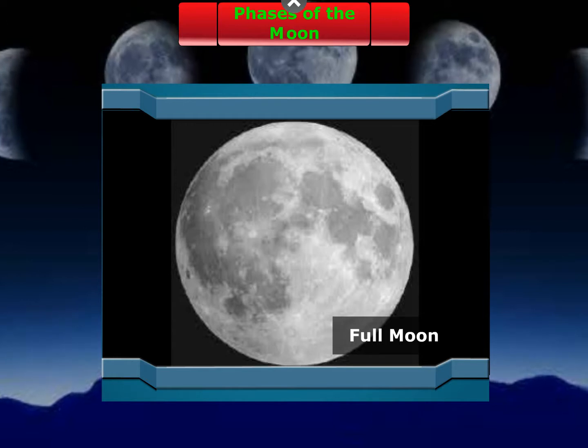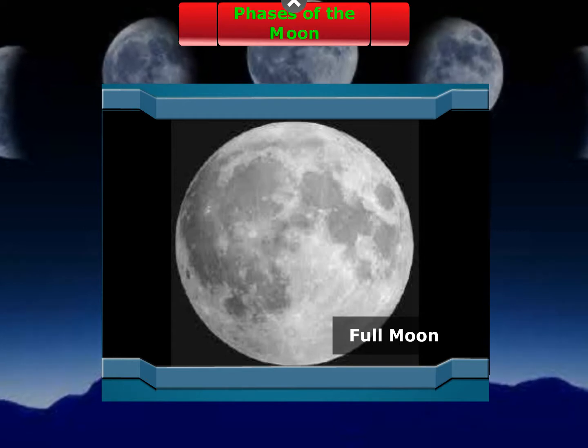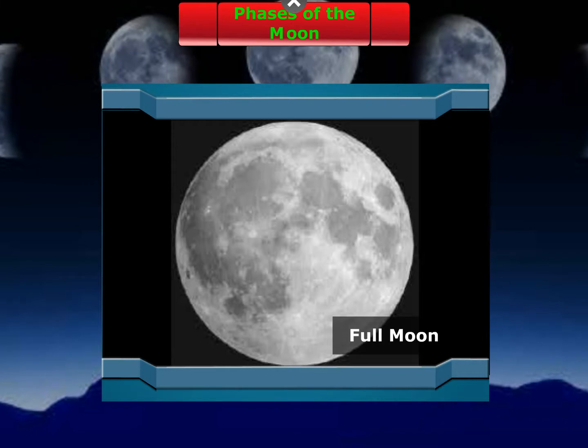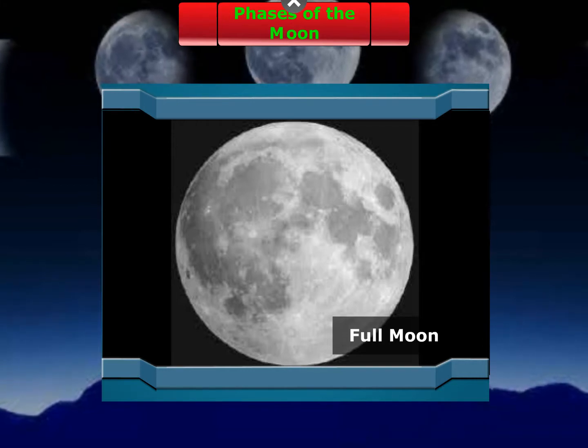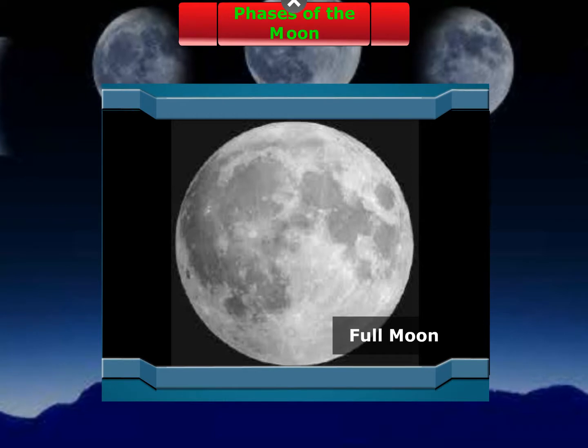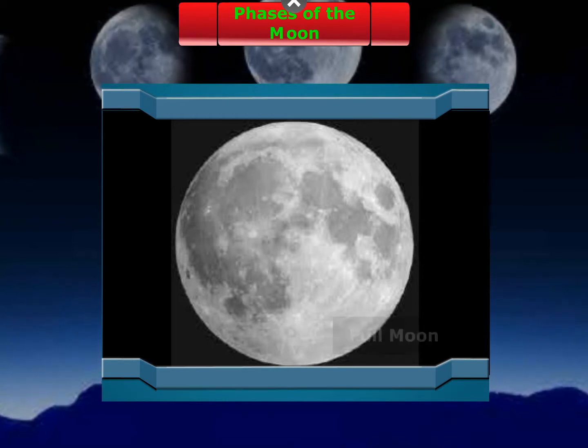The moon itself never changes its shape. The changing shapes of the moon that we see from the Earth are actually the shape of its illuminated part as it revolves around the Earth.